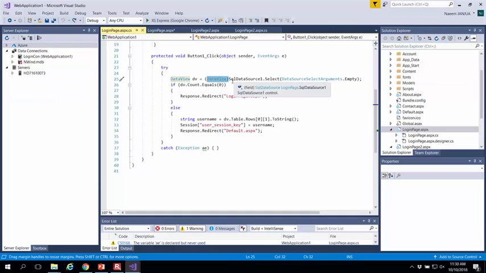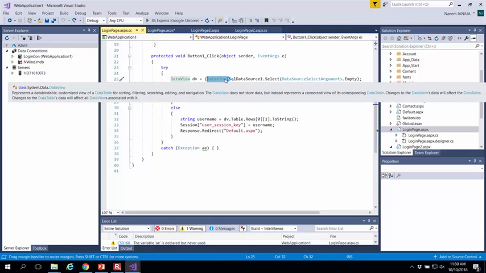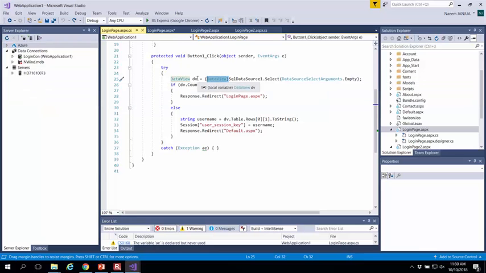A data view can contain multiple tables, so one row would be represented as a table. I use that data view, and I use one if: if the data count is 0, there is no table. It means the query did not return any value in the data view because there is no data table, then return the user to the login page.